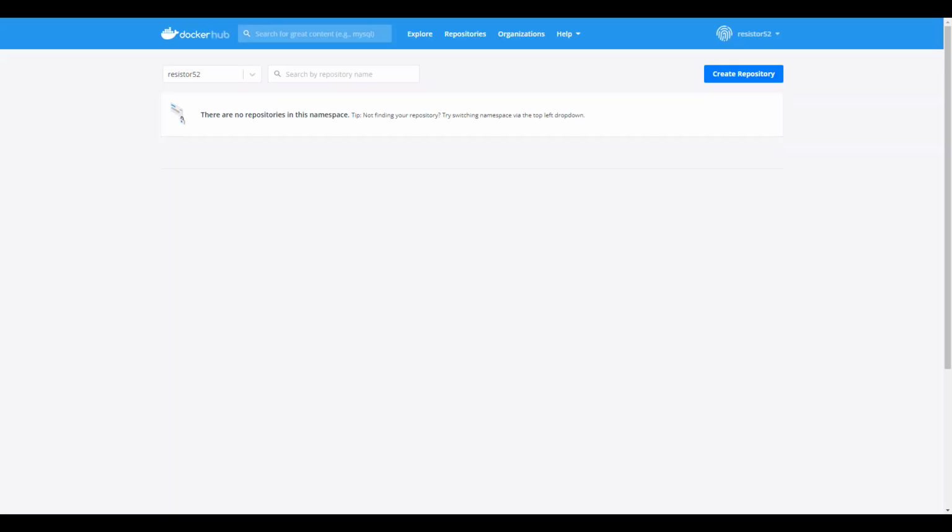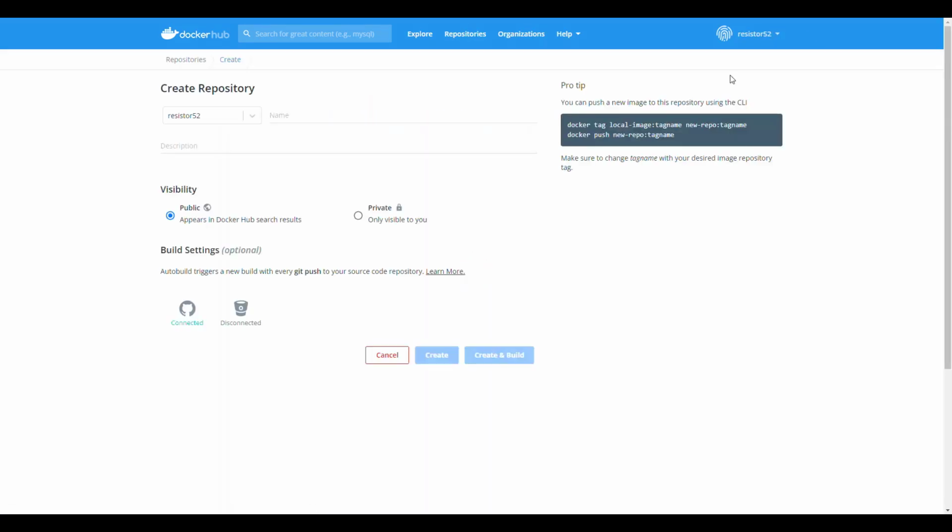Now that you have a Docker Hub account, create a repository by clicking the blue button on the top right side of the web page. Name your new repository HITC-tools and set the visibility to public. You can leave the description blank for now and leave the build settings alone for now as well. We will be setting that up in a little bit.